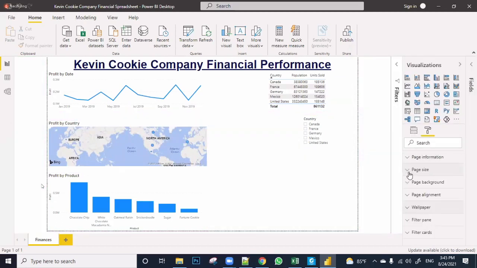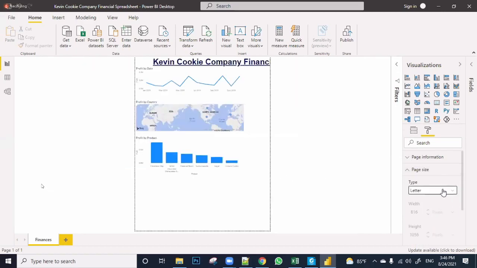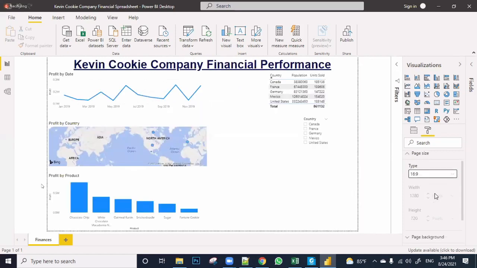Okay, the same as you can change the page alignment. You can change the page size into like letter or something, right? Page information here, you can change things, right? Tooltips, right? If you want to allow it, you allow it.